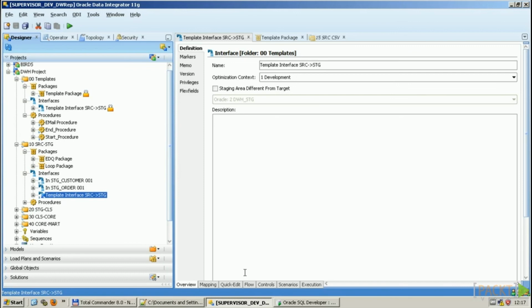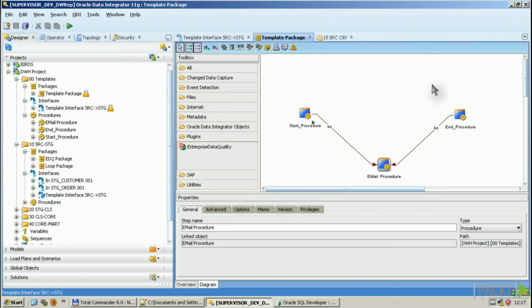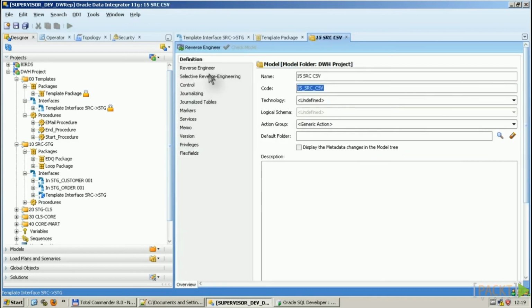It can be predefined for your developers so that they can really use the shortcuts and use a standardized look of your interfaces. The same is valid here for the template package, for example. You can use something like a start procedure, end procedure, email procedure, which is the standard for all packages you want to create, and then you can use it everywhere throughout your project.